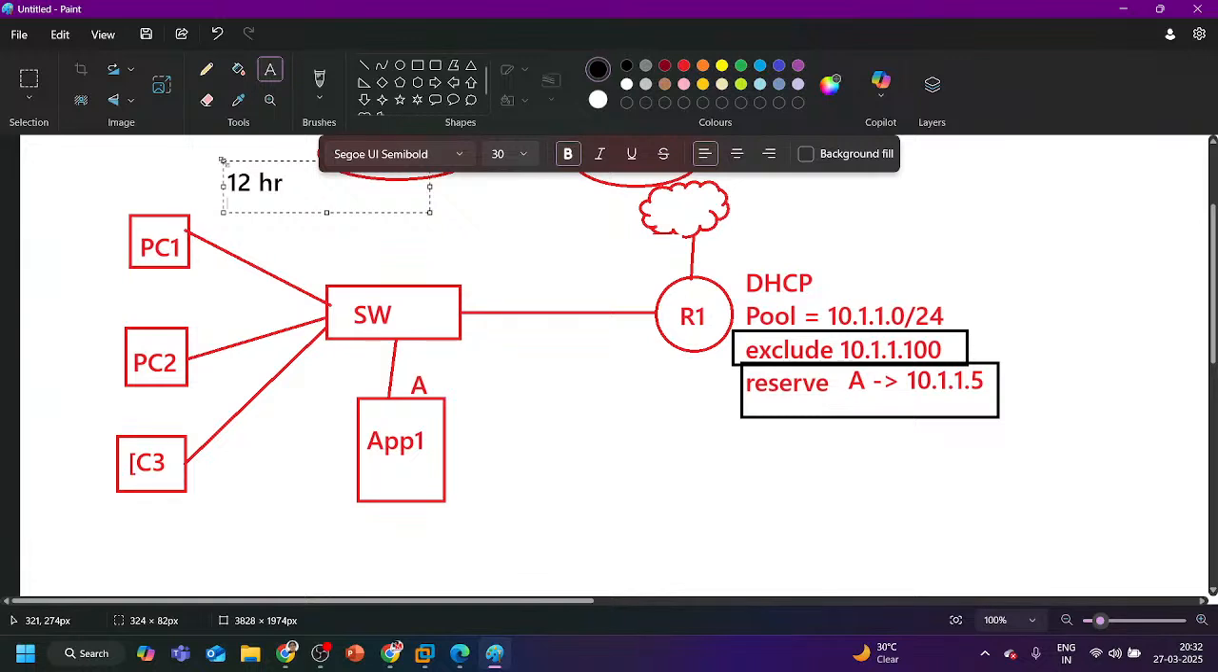And if it is not reachable, then it would not flush the current IP address. After around 87.5% of time, it is going to send one more renewal message. Again, there is a chance of connectivity or no connectivity. If there is connectivity, then the timer will reset. Otherwise, after 24 hours, it will flush the IP.